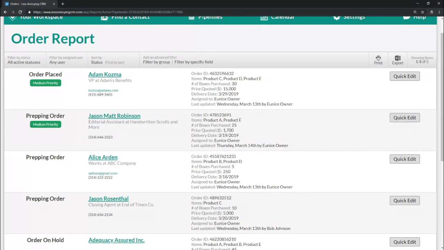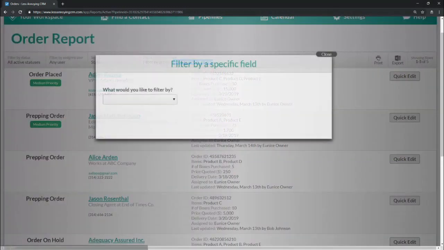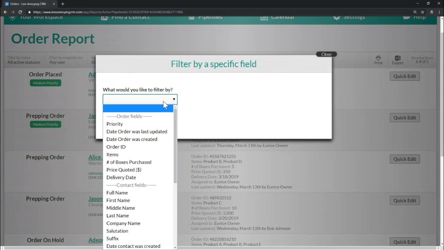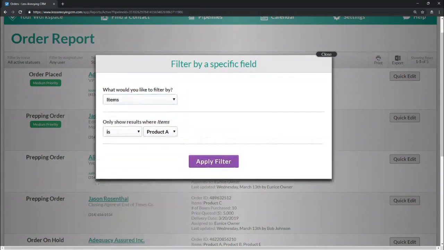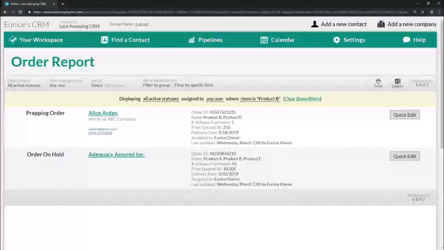I want to see how well product B is doing. All I have to do is tell the CRM, show me all the orders with product B. Filter by specific field. From this drop-down menu, tell the system, show me everyone who's purchased product B. Apply filter. I can see of all the 5 active orders I've got, 2 of them contain product B. So it's probably a useful product for my team. I can advertise it a little bit more, do some bundle deals.